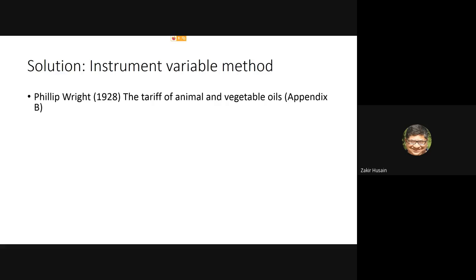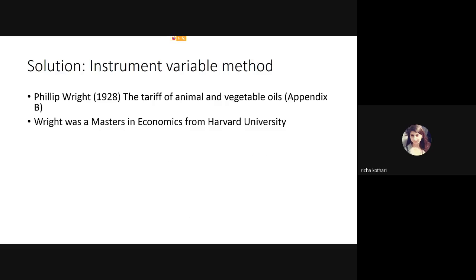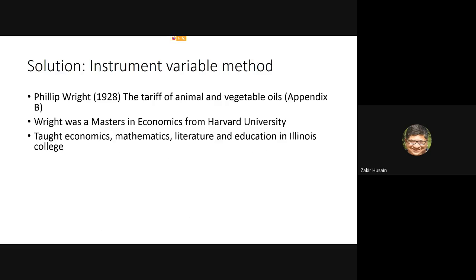Can you guess what these papers are? Apart from economics, probably statistics or maths. Neither. Psychology? No. Then I don't know. So he was a master's. He taught mathematics was one, but he taught literature and education. And as I told you, in Appendix B, he pointed out that instrument variable could solve the problem.